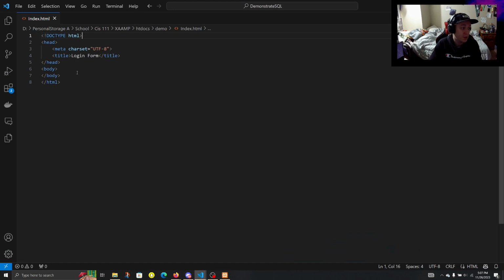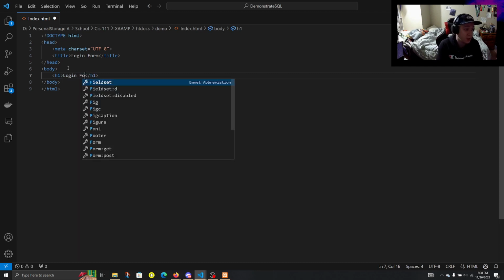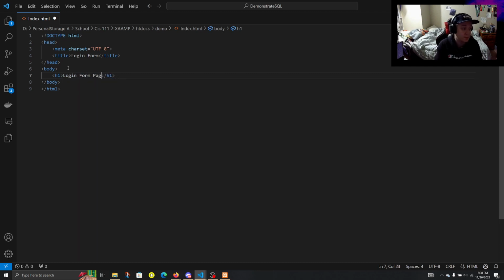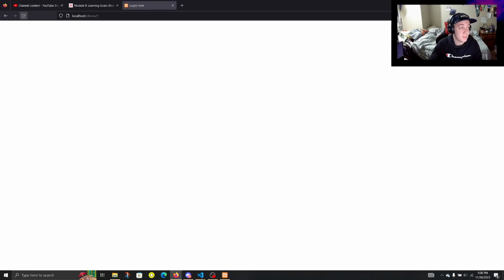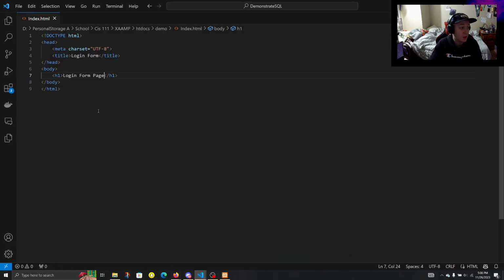Next, what I want to do is create a header that is going to tell users what they're doing on the site. And this can be done using the header tag as so. Close it off. And this is going to be the login form page. As you can see, on a refresh, we now have the login form page.